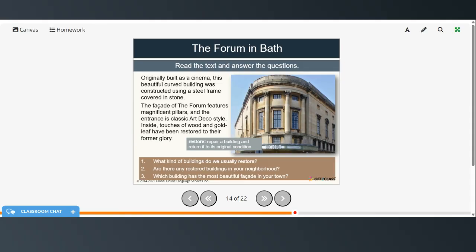So what kind of buildings do we usually restore? Really any kind of building can be restored, I think. Museums, public buildings, even homes can be restored. And are there any restored buildings in your neighborhood? And which building has the most beautiful facade in your town? And again, you can answer those questions in the comments to generate some discussion.